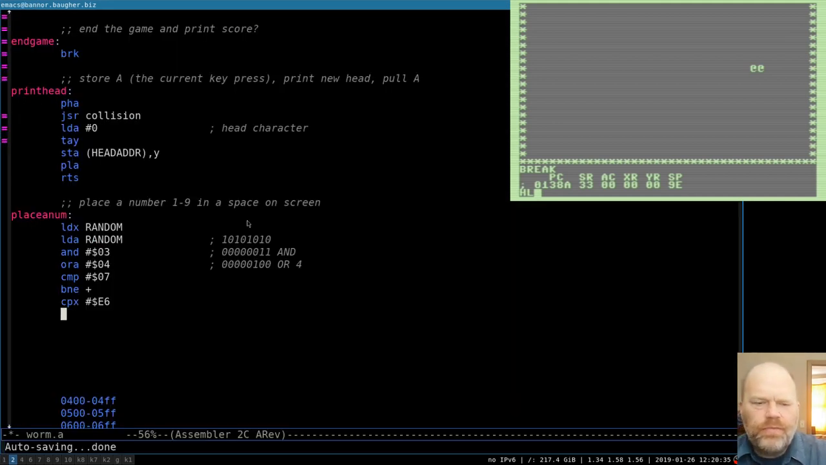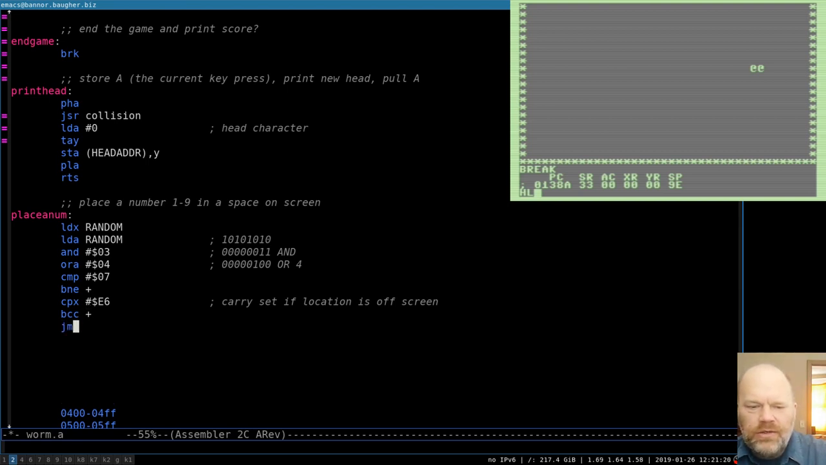So coming back to our code then, carry set if location is off screen. All right. If it's larger than E6, if it's larger than 07E6, which is where we'd be right here, then we're off the screen. So branch if carry clear ahead, otherwise jump back up to place a num and basically start over, get a different number, or a different pair of numbers. And then our plus goes here.